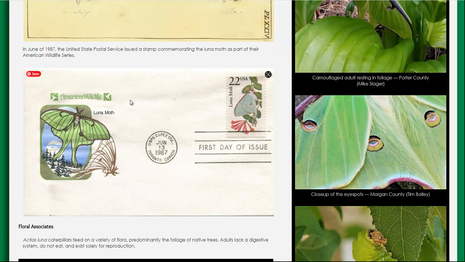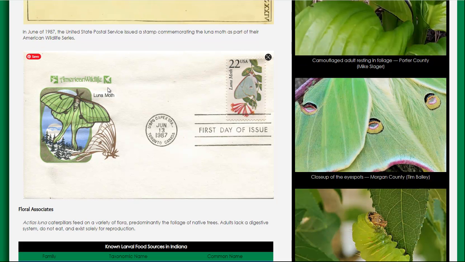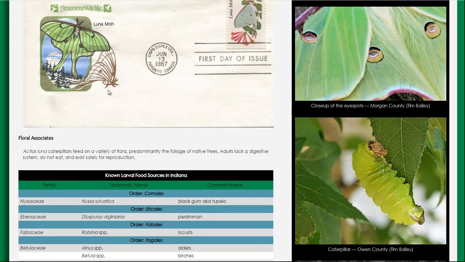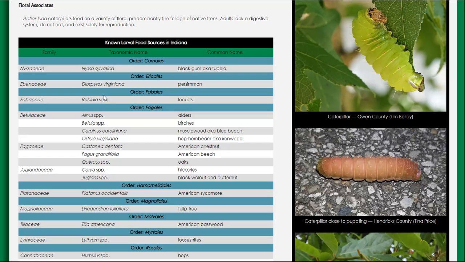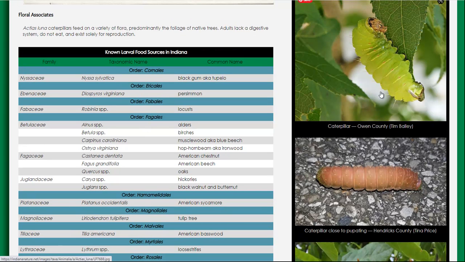Below that is something that's far less whimsical and far more important, which are the floral associates. These are the host plants that these particular species need for their survival. Everyone is familiar with the monarch butterfly's relationship to milkweed plants. But the fact of the matter is that really all Lepidoptera are specialized to some degree in what they can eat as caterpillars. This works out fairly well because we have the caterpillars just to the right of the larval food source table.